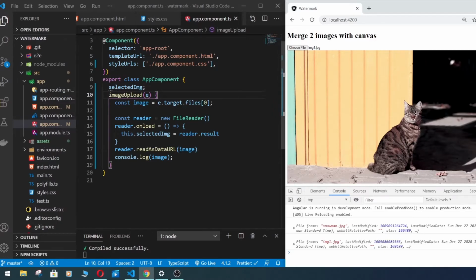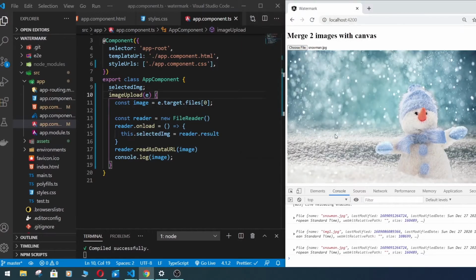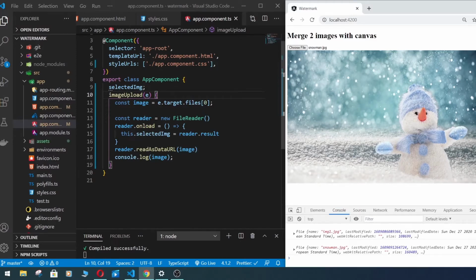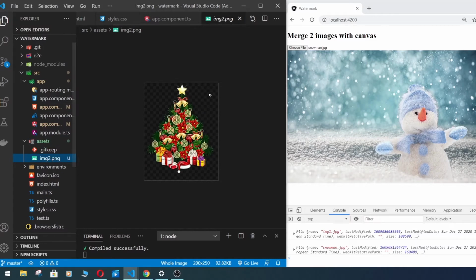So next thing we need to do, with our image, we want to add another image on top of this one. So for example, for this one, I want to add our New Year tree. It will be a default file in our assets folder, which we will put on top of any image we want to upload. So this will be kind of like a watermark. We can use this for that as well.